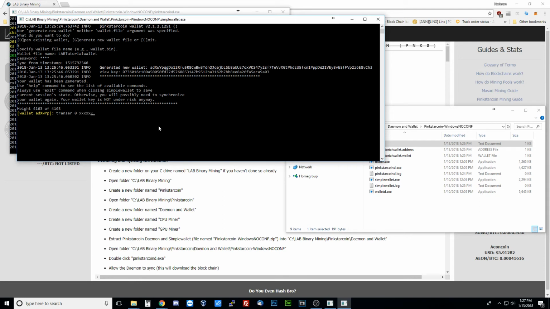Next, you're going to put in the wallet address of whatever the coins you want to send to. So let's say you have a buddy's wallet address or maybe an exchange wallet address. You're going to put that in here. And then you're going to put the amount of coins. So for example, 100 coins we're going to send. Just press enter and that will go.